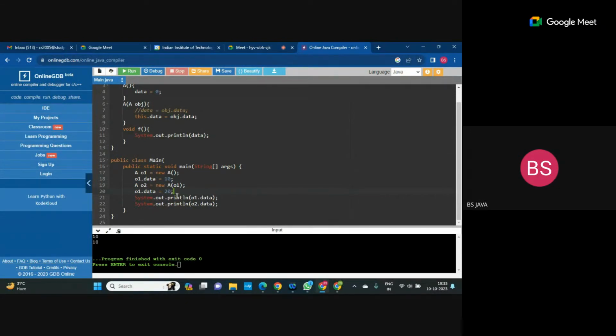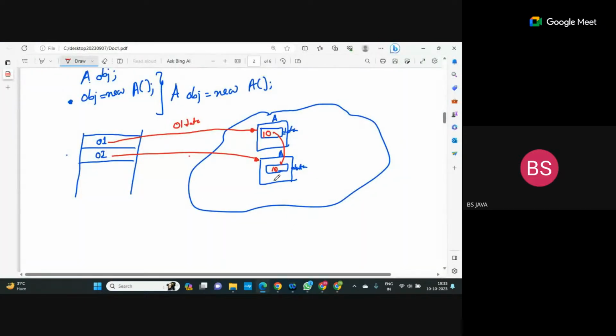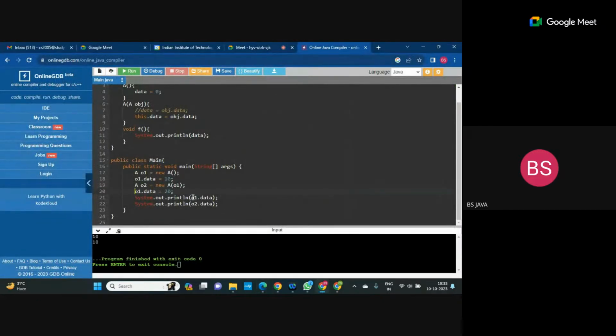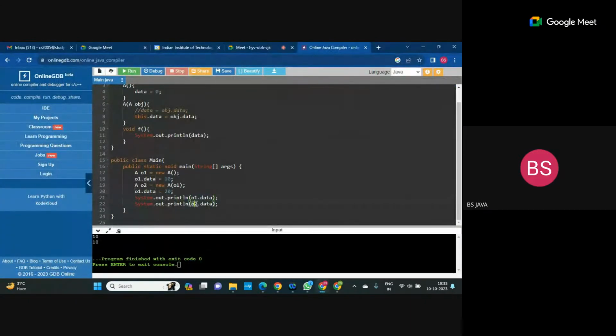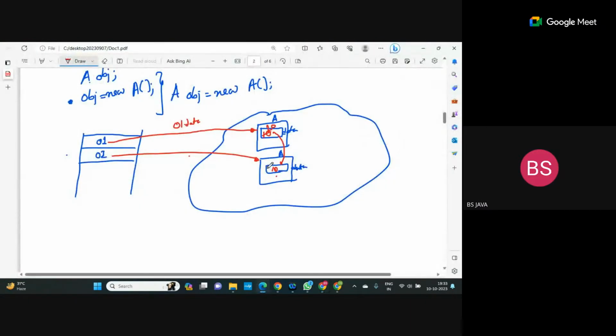So O1.data. See, in this line, whenever I'm doing O1.data, that means this is getting changed, it is getting 20, right? But it is not affected, right? It will remain the same because it is a separate memory. So whenever I say O1.data, I'll read 20. Whenever I read O2.data, I'll read 10. Does it make sense?